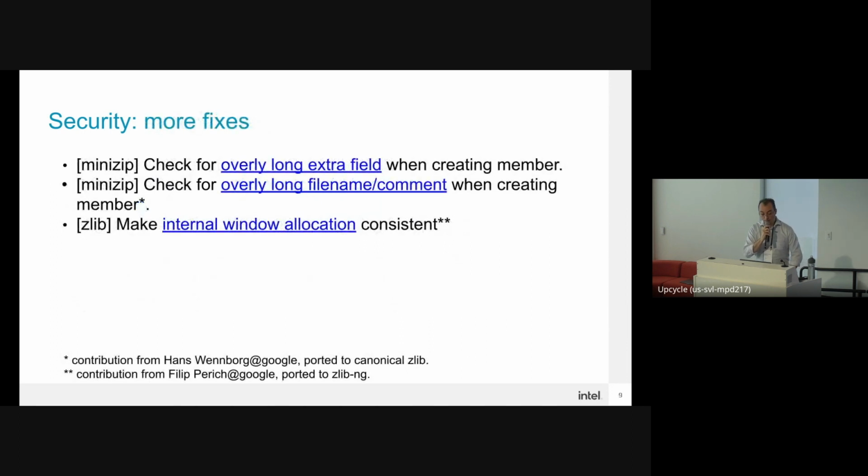On top of those fixes, there are 2 important fixes. The first 2 fixes are related to minizip, which is an auxiliary library built on top of zlib that is used as an example for opening zip files on Chrome OS. Those fixes were implemented by Hans, and they were later ported to canonical zlib. And also another fix provided by Philip Parrish related to the internal window location used for data decompression.